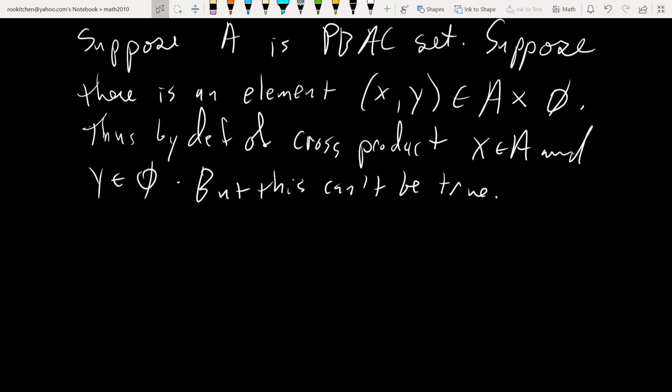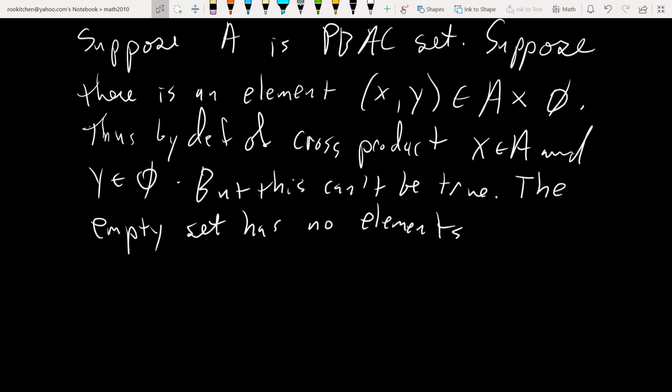Why? Well, the empty set doesn't have anything in it. The empty set has no elements. Okay? So the problem with our thinking is assuming that there's something in there. So therefore, there must not be anything in this cross product. Okay.